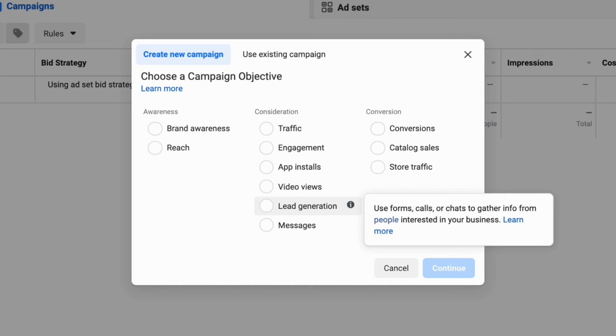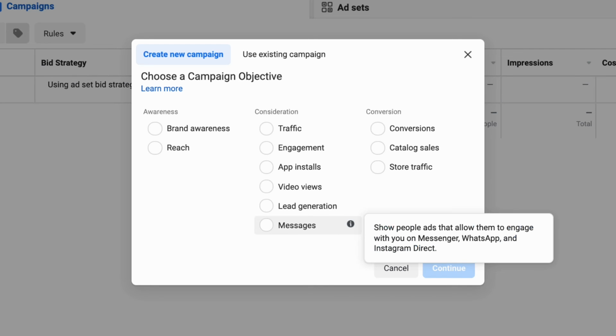Optimizing for lead forms uses forms, calls, or chats to gather info from people interested in your business. This all takes place in-app and is usually a great way to generate leads based on your offering. Optimizing for messaging shows people ads that allow them to engage with you on Messenger, WhatsApp, and Instagram Direct.